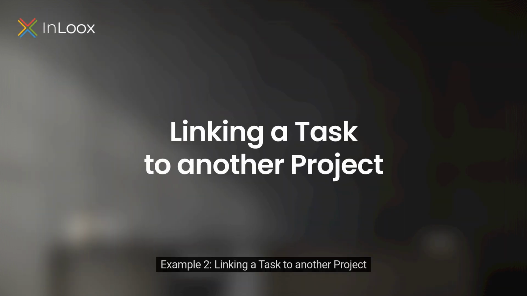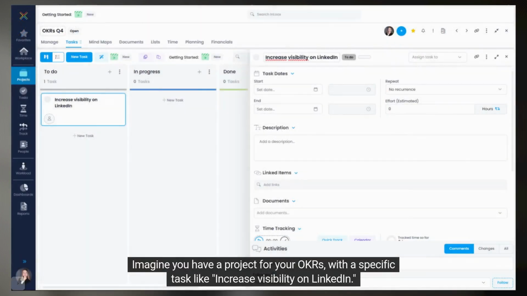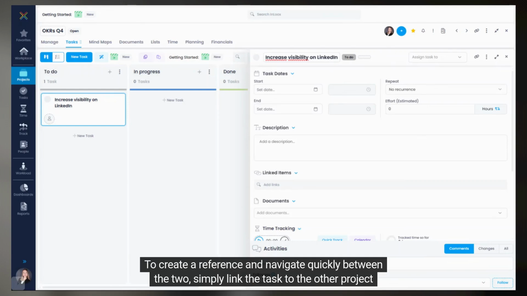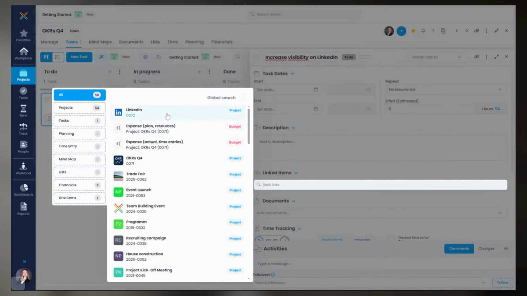Example 2. Linking a task to another project. Imagine you have a project for your OKRs with a specific task like increase visibility on LinkedIn. However, all LinkedIn-related activities are managed in a separate project. To create a reference and navigate quickly between the two, simply link the task to the other project by clicking Add Link and selecting the project from the list.